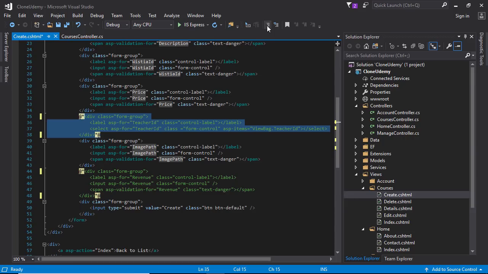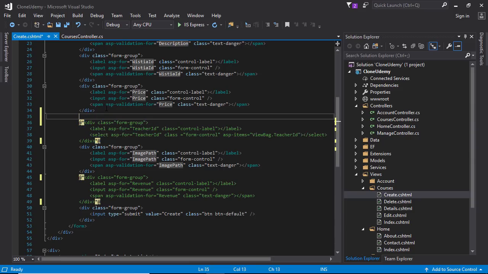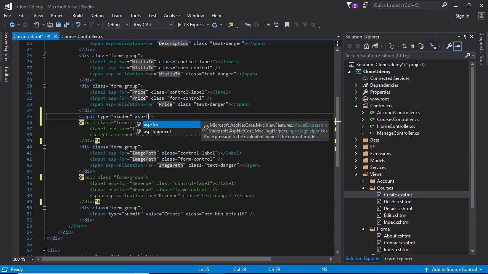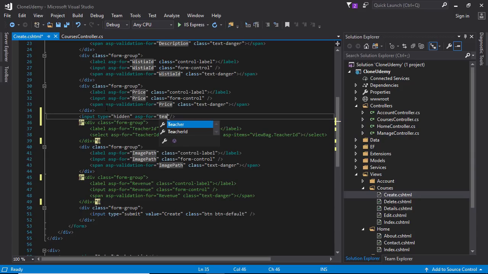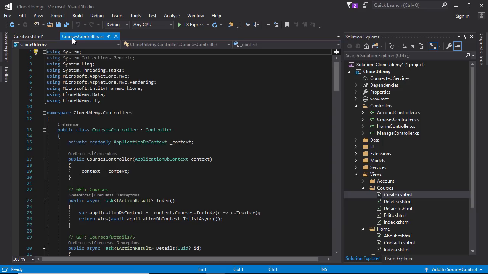The current user ID is the teacher ID. Let's write the HTML hidden markup: input type equal hidden, and the name attribute value will be TeacherId. Use asp-for TeacherId. This will create the name and ID automatically. The value will come from the server.